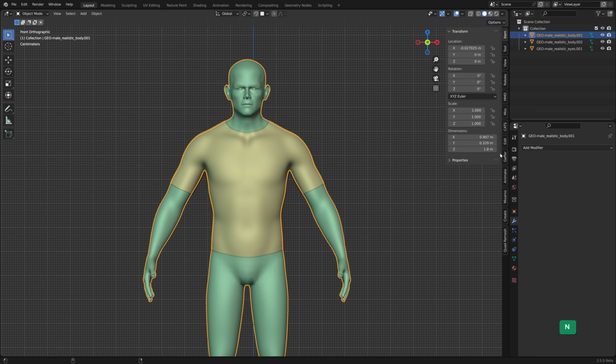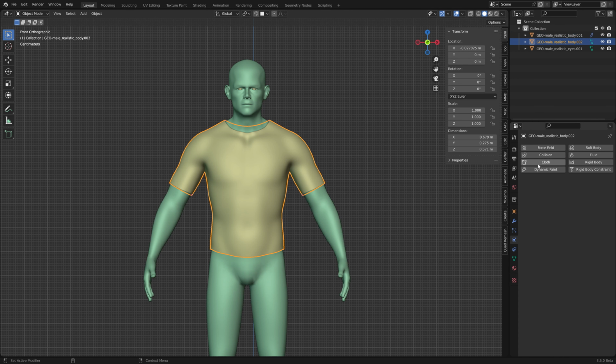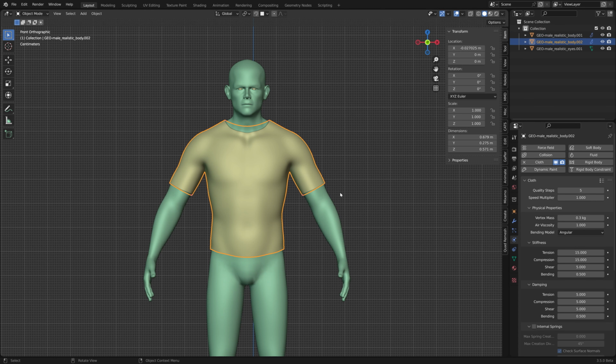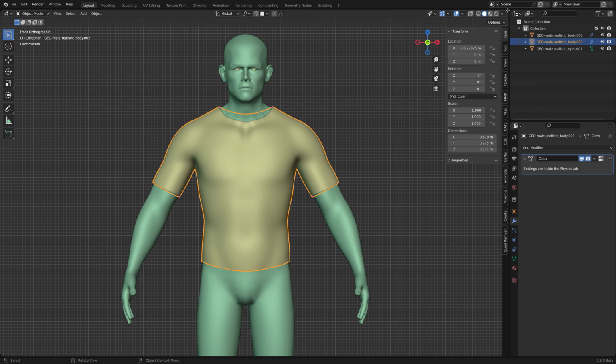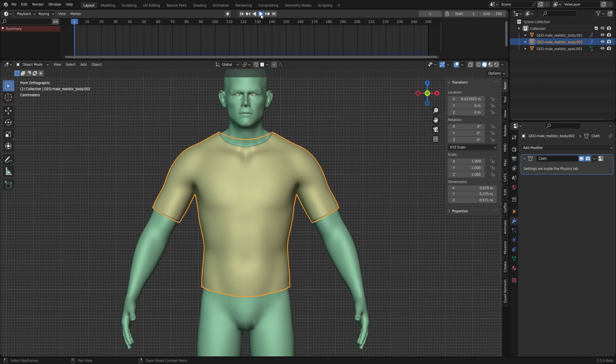Now, one big problem is it's real world scale. It's about the average human male size, and logically you would expect that that's good if you add a simulation. Here I'm adding collision to the base mesh, and then I'm adding cloth. Whoops, adding a cloth modifier. Look, if we simulate this now, it really won't look good because it's too small.